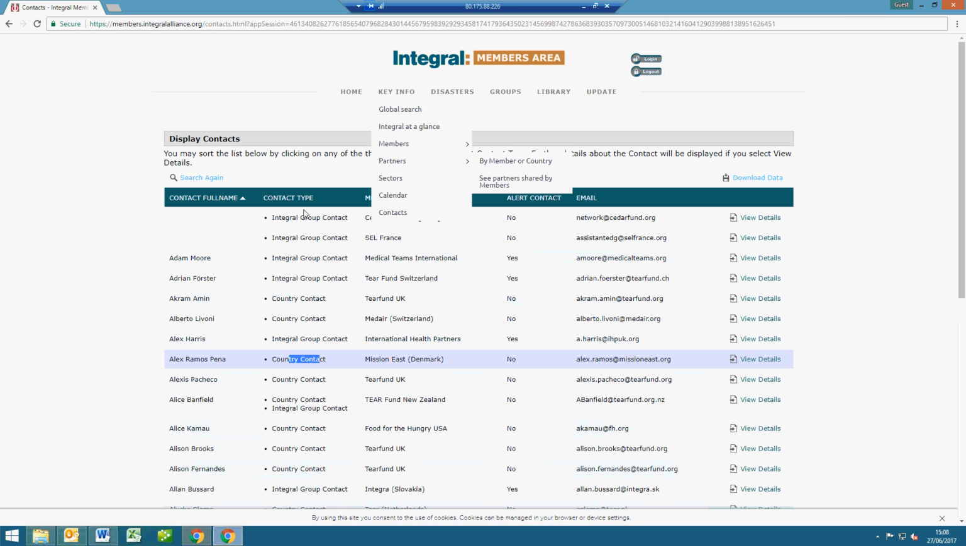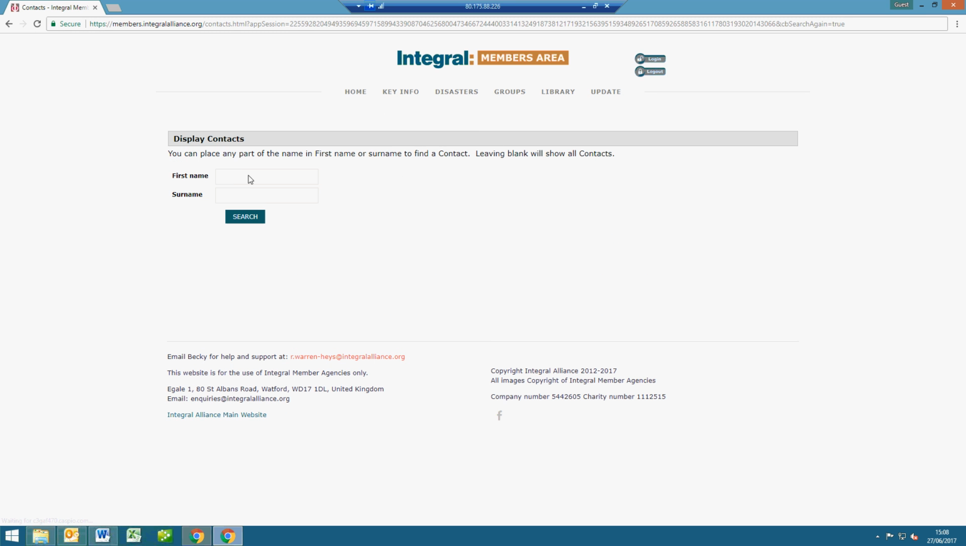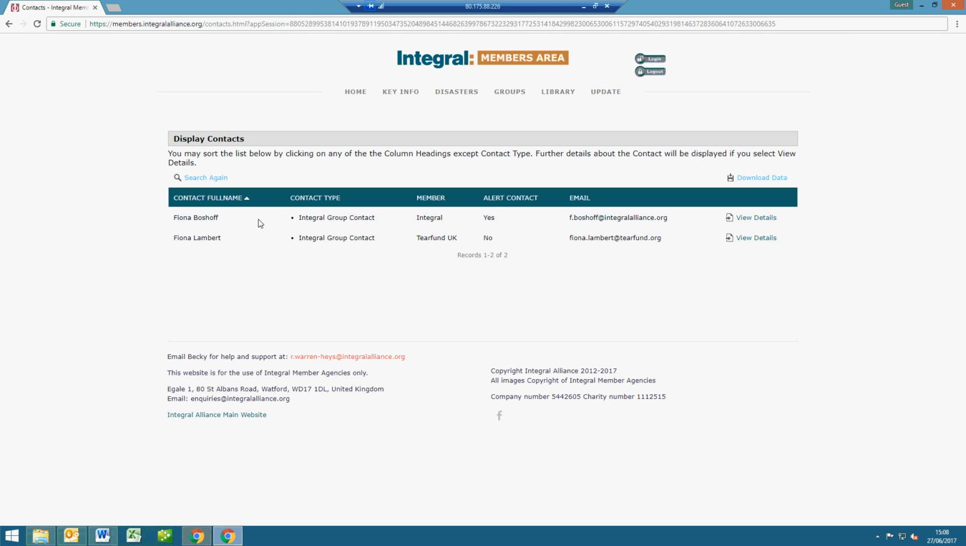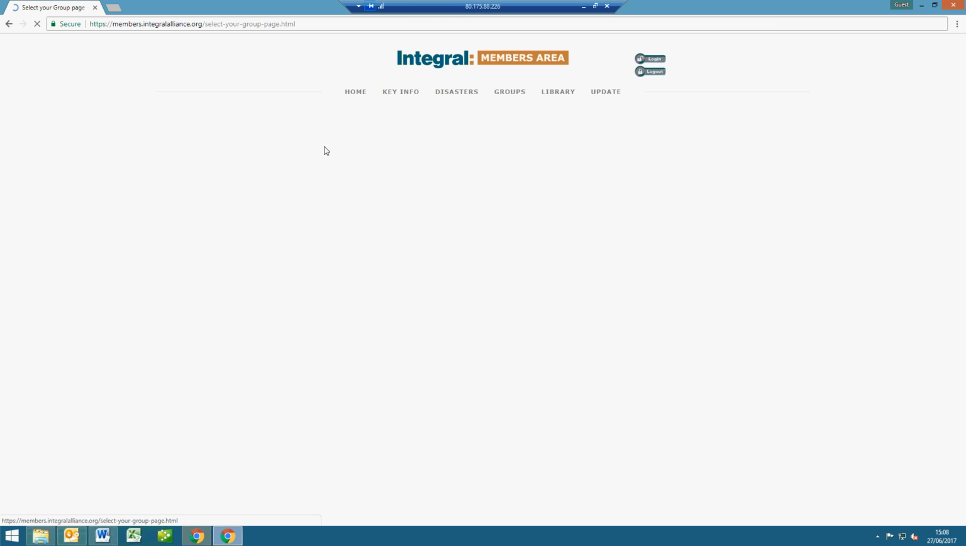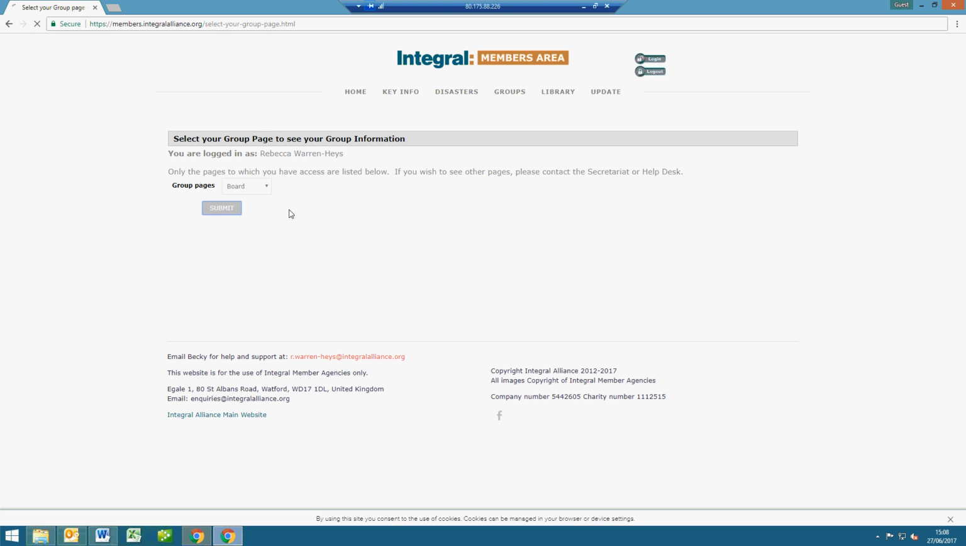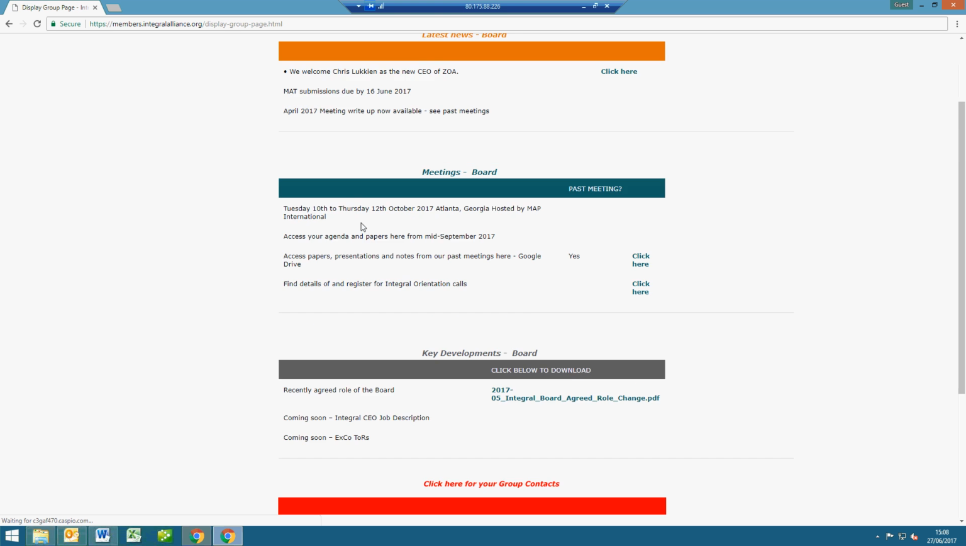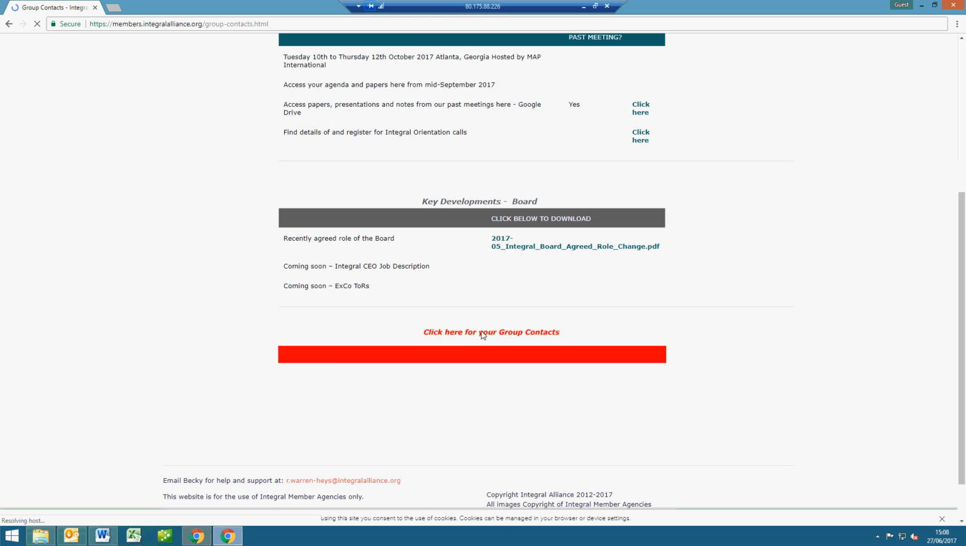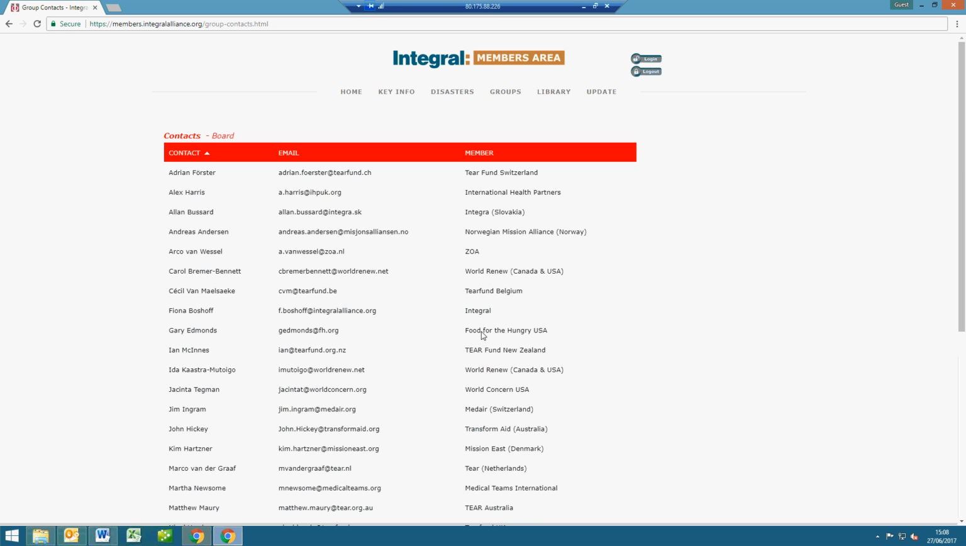Equally, if you want to be a bit more specific, you can actually enter a search term. If I type in Fiona, that will show me all the Fionas that work for Integral. You'll see it's come up with Fiona Bossoff and Fiona Lambert. If you want contacts for your group specifically, then that would be here by selecting your groups page. So again, I'll just show you that. There would be the contacts for your group specifically.